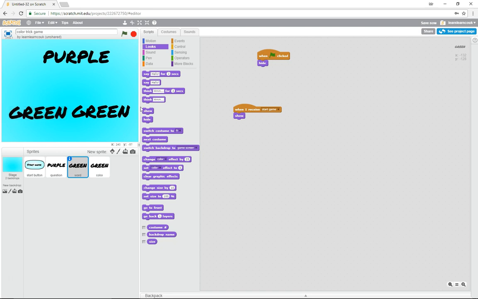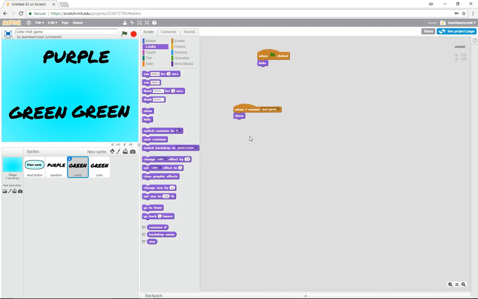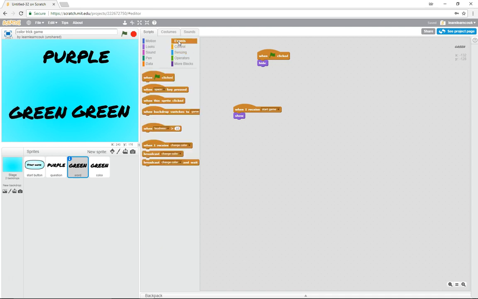Well, this one's the easy one, because how do we do that? Well, here, if you look, the costume numbers here, like purple, it says the first one here is purple, and the first one here is purple. So we need to change the costume to match the costume number of the other one. So what do we say? Okay, so we click on the word, and we say, okay.